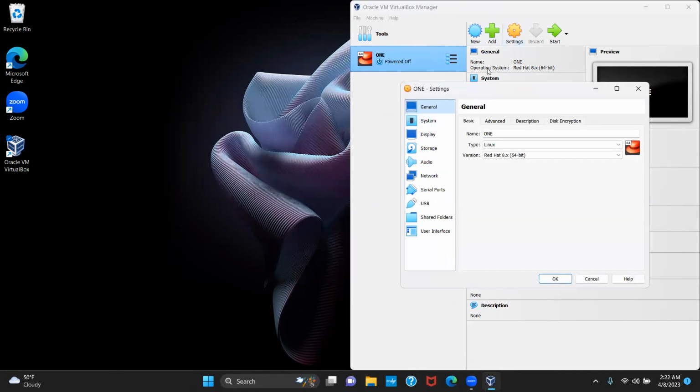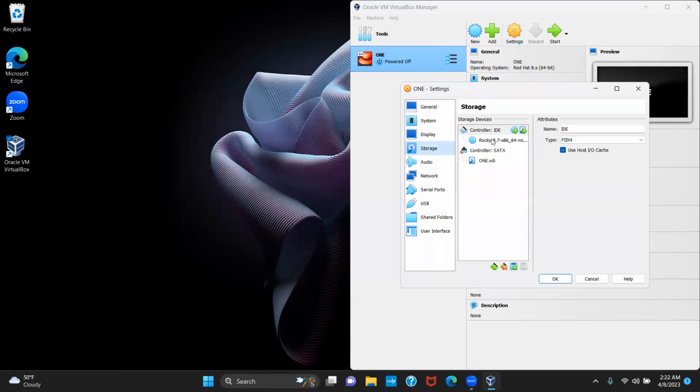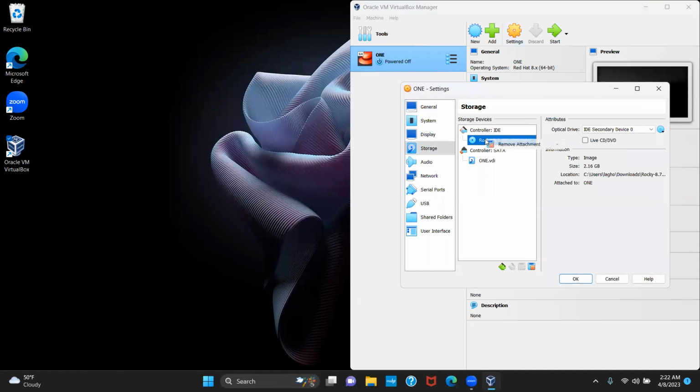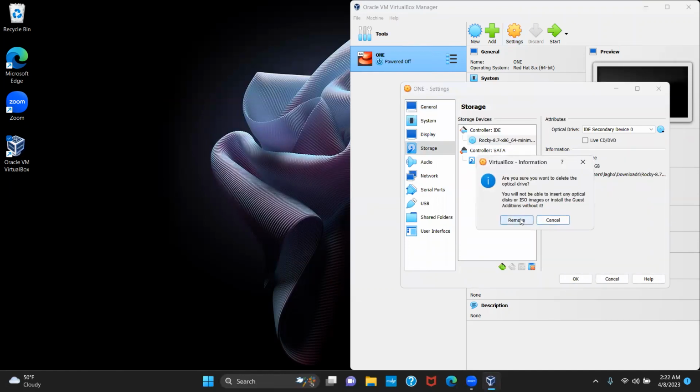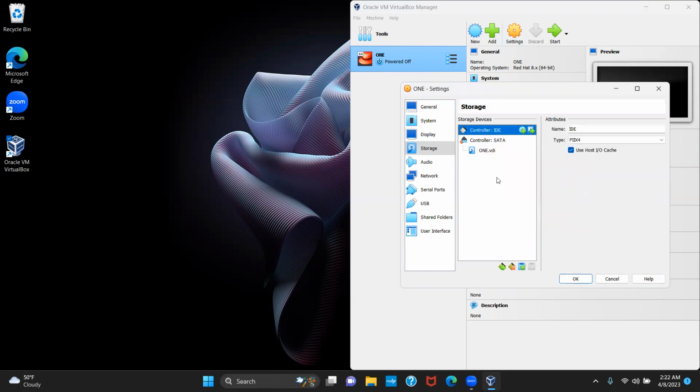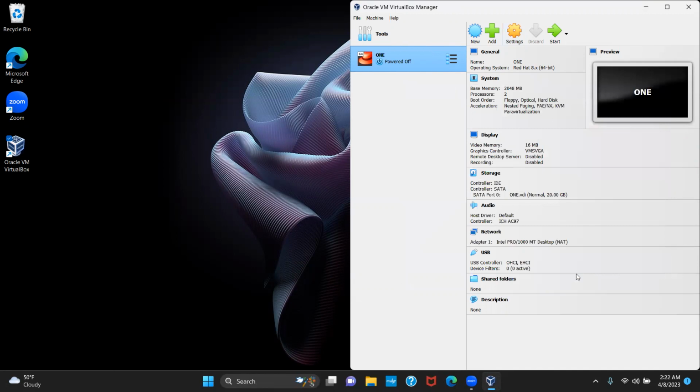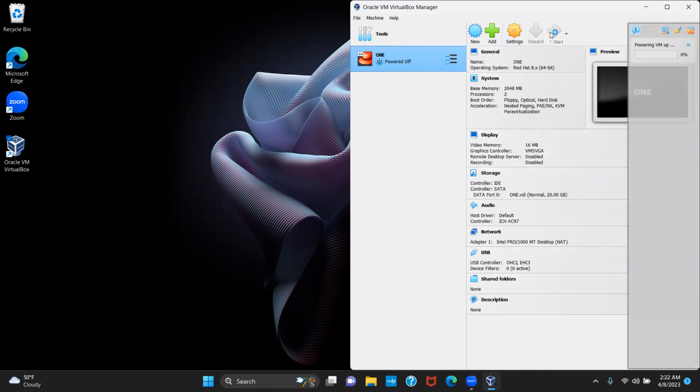disk automatically, so you need to go back on settings, storage, and here you see it didn't remove the disk. So I need to right click on it, and I will press remove attachment, and I'm removing attachment. If I have not removed it, it would have started the installation all over again. So I press OK, and now let's bring the machine back up.